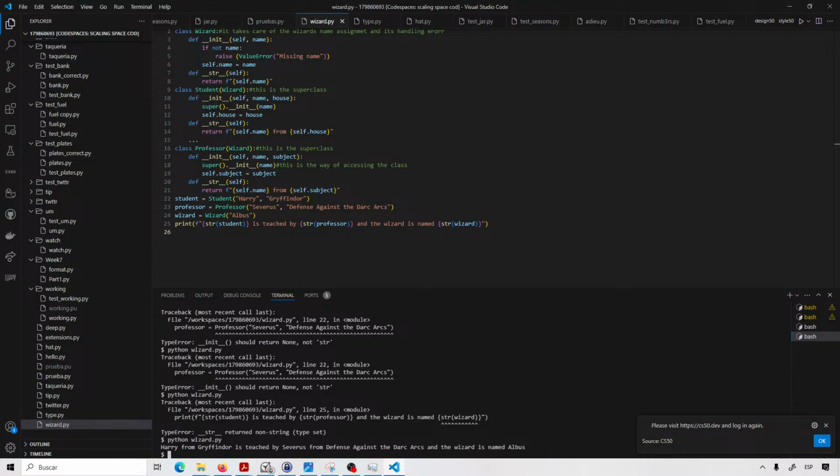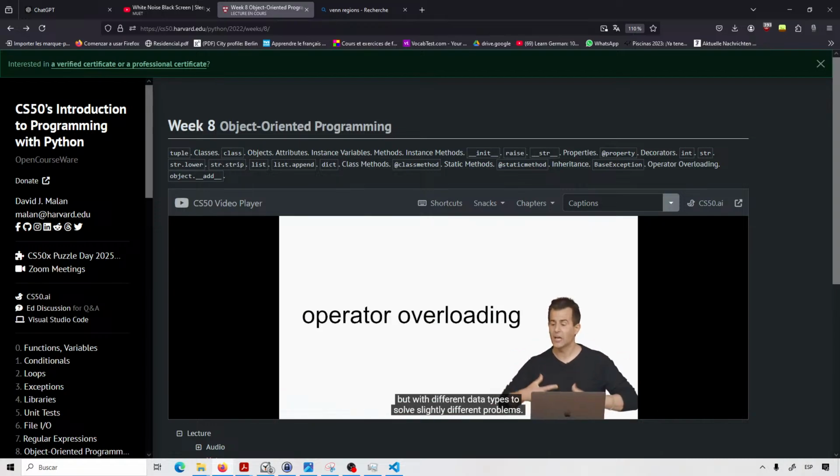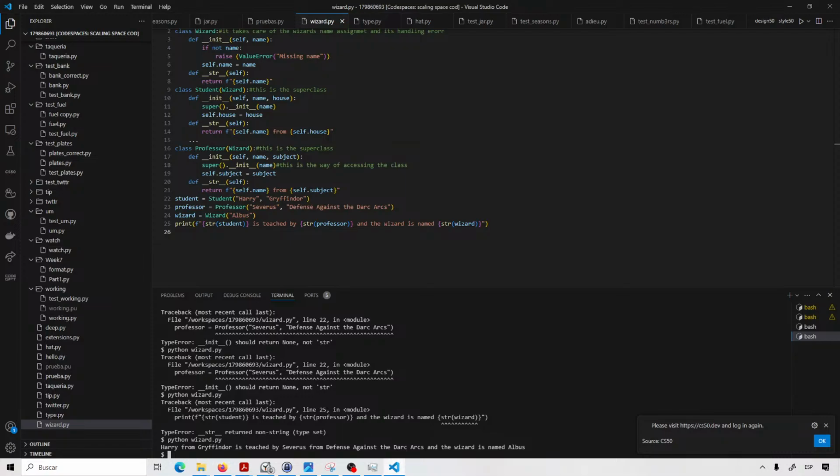Concatenation. For concatenation, for joining two strings, for adding to a list. Can you use plus as well? So plus has actually been, funny enough, overloaded by the authors of Python for us, and so we can use the same symbol in much the same way as addition, but with different data types to solve slightly different problems. Well, let me propose that we go back over to VS Code here, and let me go ahead and create a new final file called vault.py.